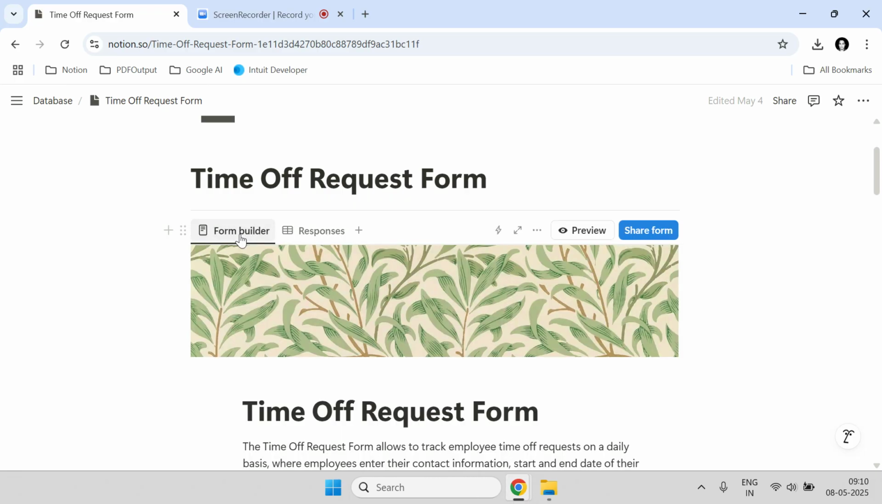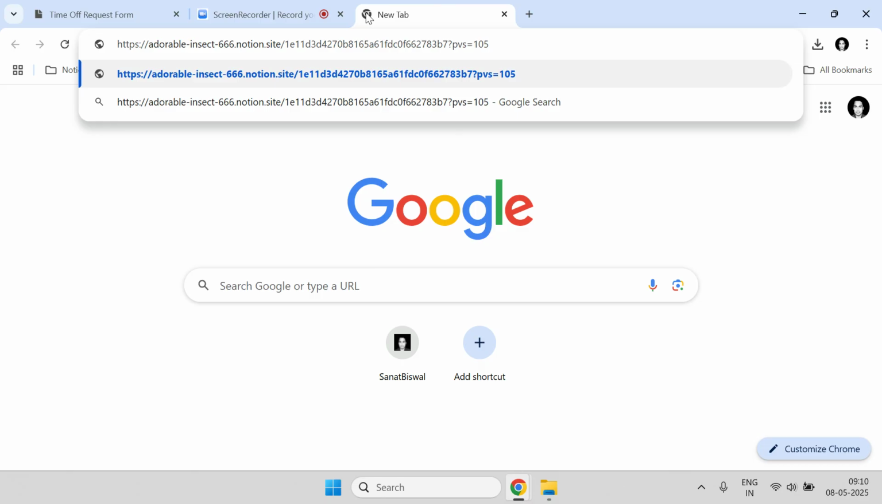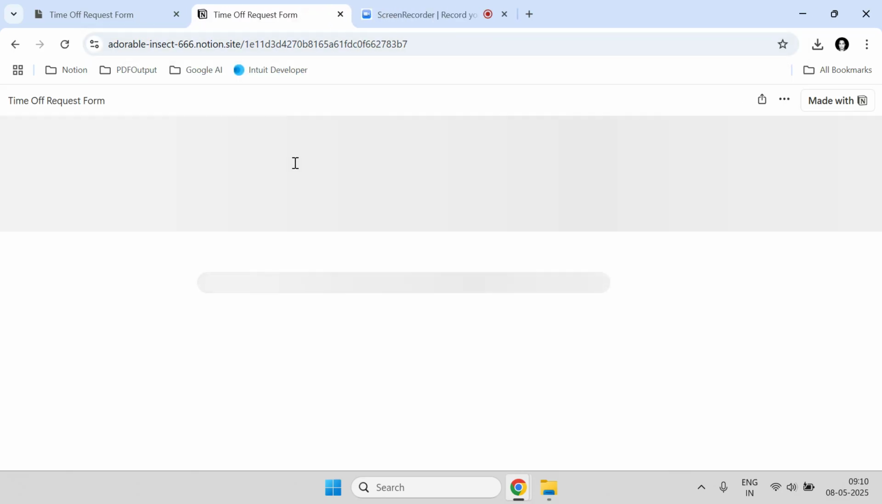So let's just test it out. First thing is you go to the form builder, click on share form and click on copy form link. This will copy the link of the entire form and you need to share this link with the particular employee who is looking to fill it out. So I'm going to open it up in a new tab just to showcase how exactly it works.